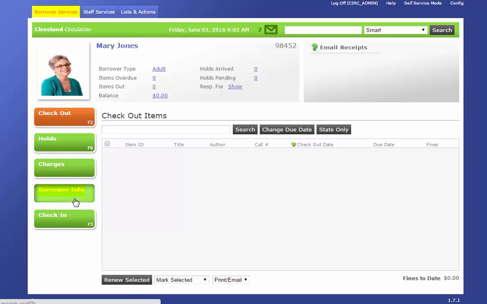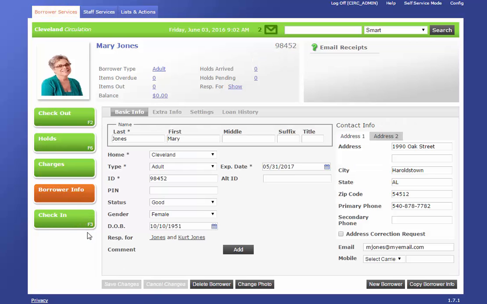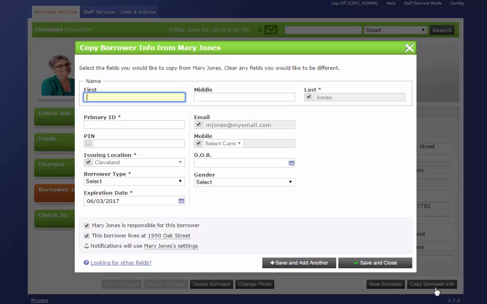The Basic Info sub-tab opens and displays the borrower's account information. Click the Copy Borrower Info button at the bottom right corner of the screen. Once you click Copy Borrower Info, a Copy Borrower Info form opens to display information for the existing borrower with various pre-populated fields and pre-selected checkboxes.